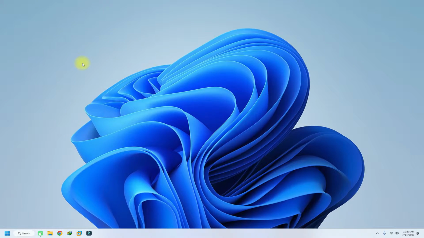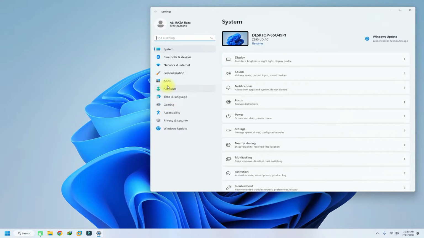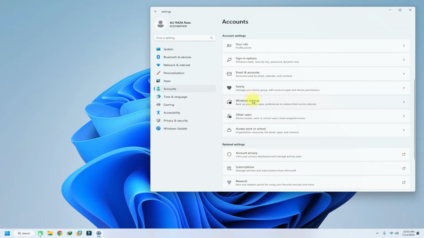In this video, we're going to see how you can create a new user account on Windows. So to create a new user account, just click on Start and Open Settings. Now go to Accounts. Now click on Other Users and click on Add Account to add another user.